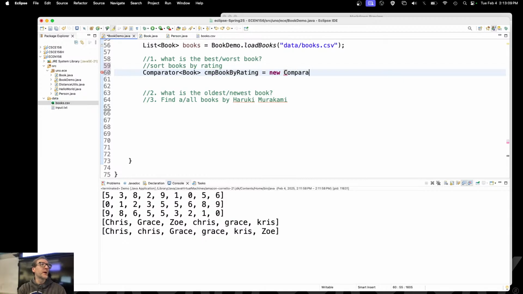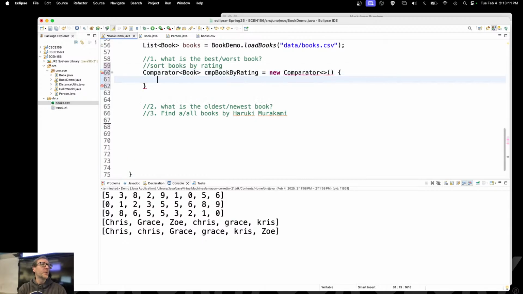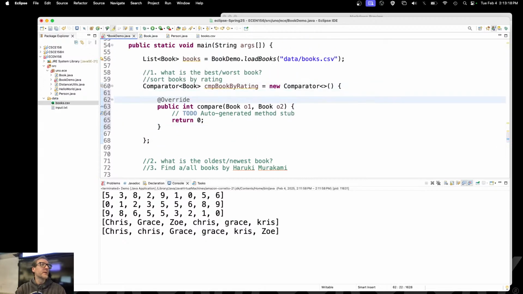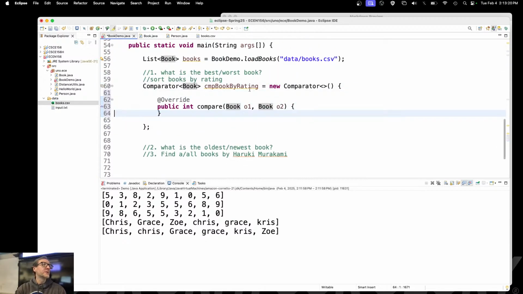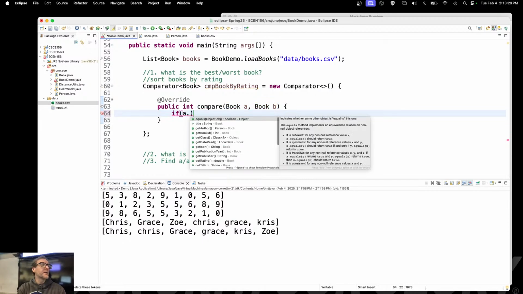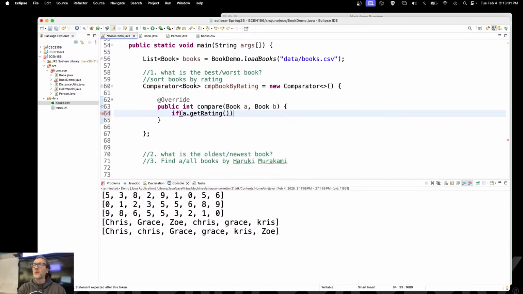It's equal to new Comparator for books, opening, closing curly brackets, semicolon there. Go ahead and let it generate as much code as it can. And now what we need to do is compare book A to book B. Let me write the logic really quick. If A dot getRating, remember that we wrote those getters for a reason? Now we want the ratings out of it. If that's less than B dot getRating, are they in order or out of order?